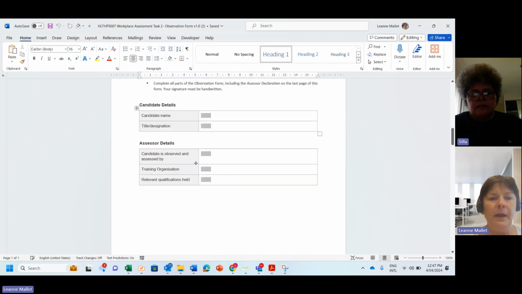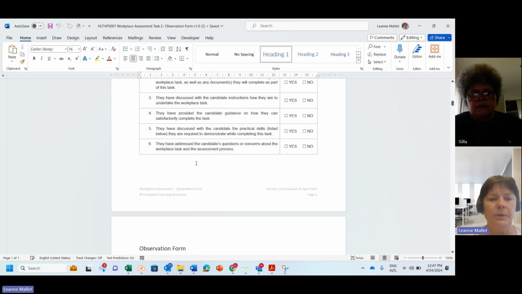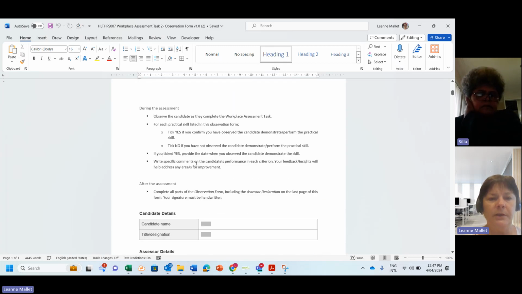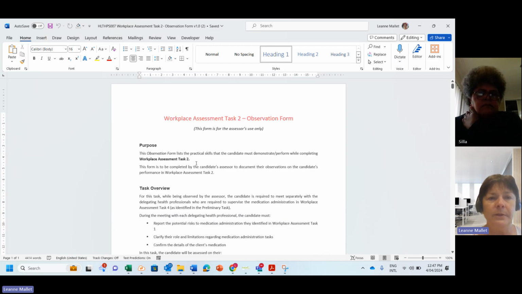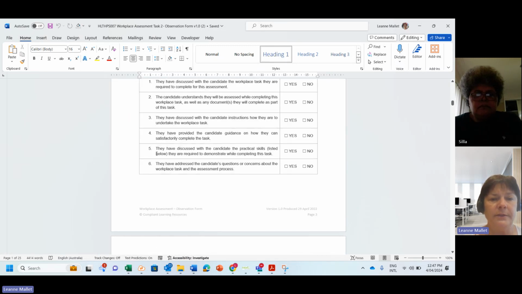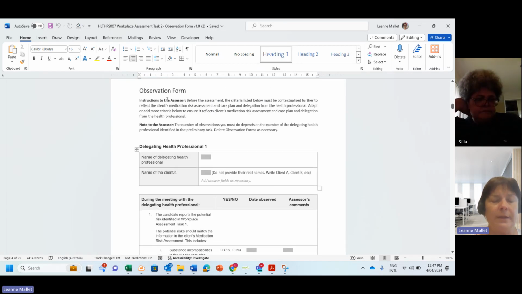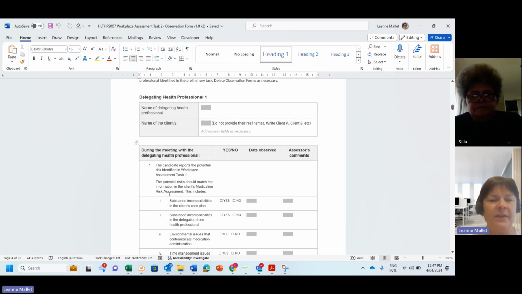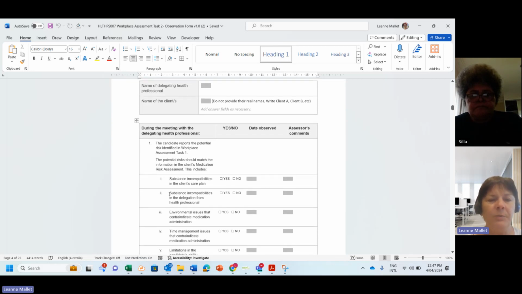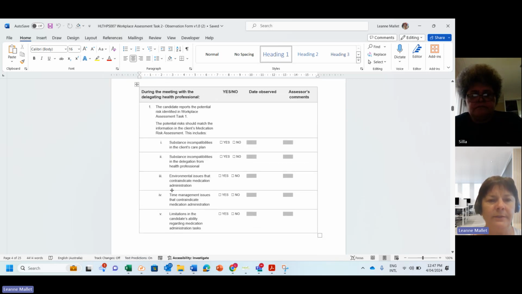Okay. And I need to update them all because they go on a little bit at the top. I thought I had updated all of those, but I will fix it. Ignore the first couple of pages because that's instructions for the assessor. But when you get down here, the observation form, that's the one that's actually saying to you, in this assessment question, they want to be able to observe you doing these steps.